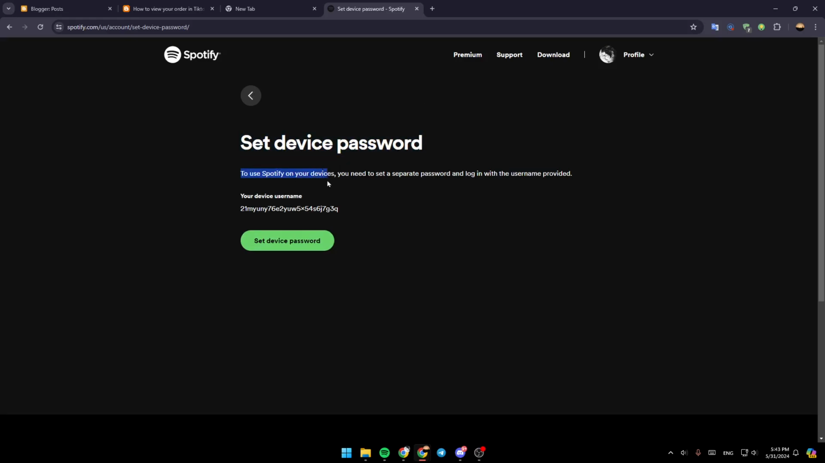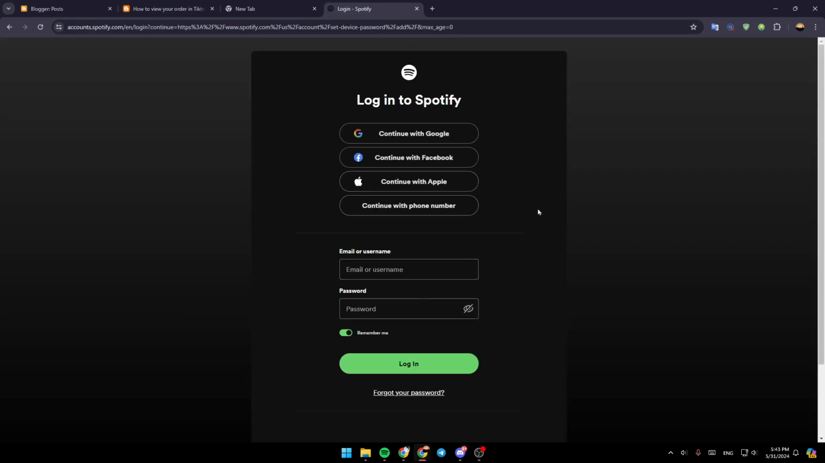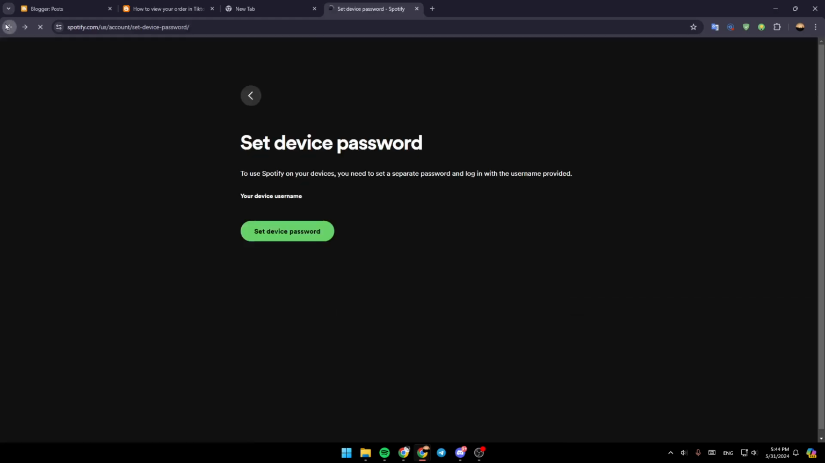To use Spotify on your devices, you need to set a separate password and log in with the username provided. So go ahead and click on set device password. And then right here, you're going to find the option to log into Spotify. Go ahead and log in. You can either continue with your Google account, Facebook, with Apple, or with your phone number. Then once you log into your Spotify account, you're going to be able to change your password.